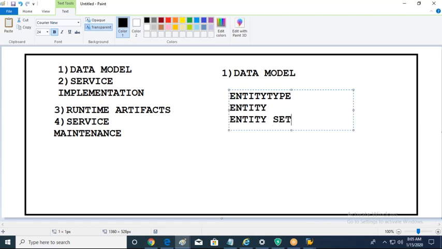What is entity type? What is entity? What is entity set? If it is UI5 theory or if it is ABAP, whatever it is, if you want to display some data, what is required, guys? Let's say, for example, it is an ALV report. I want to display some data in ALV. What is required for that?